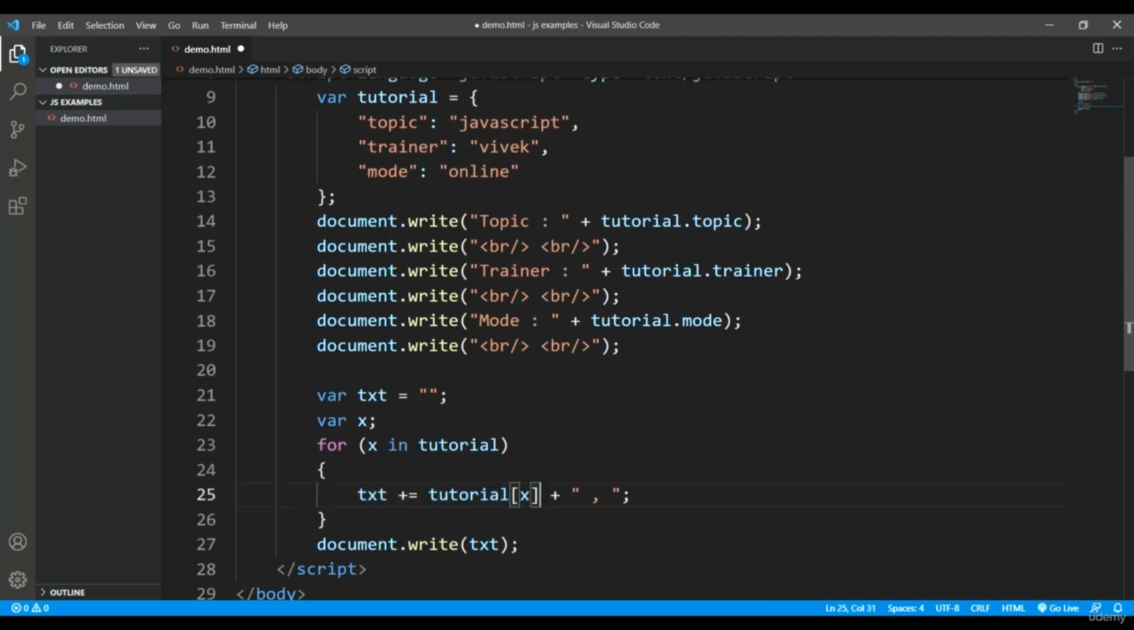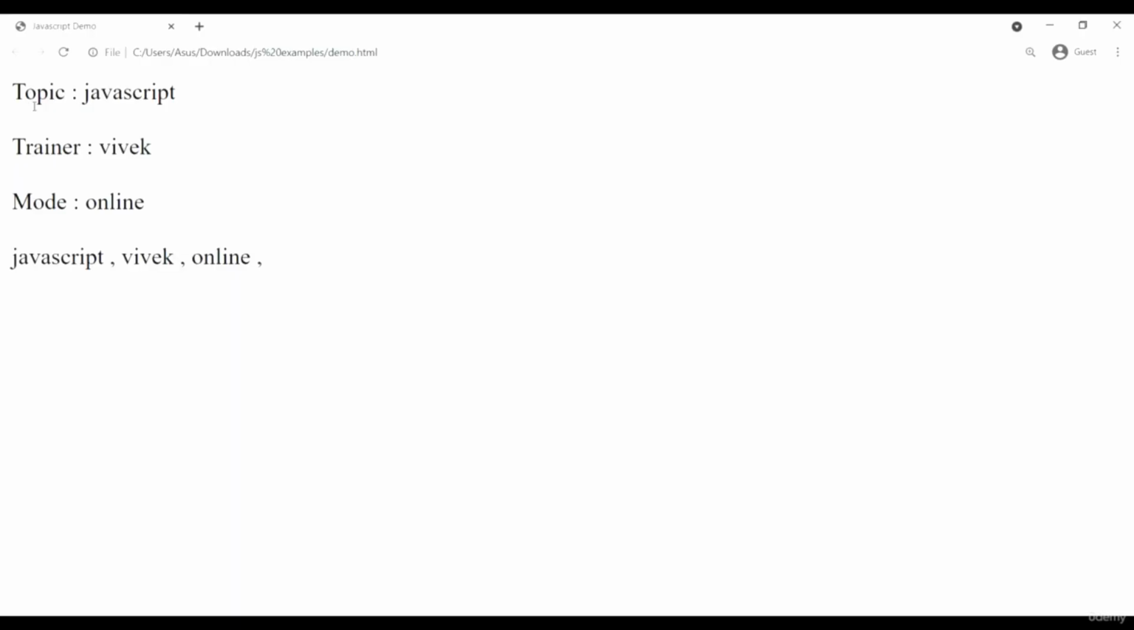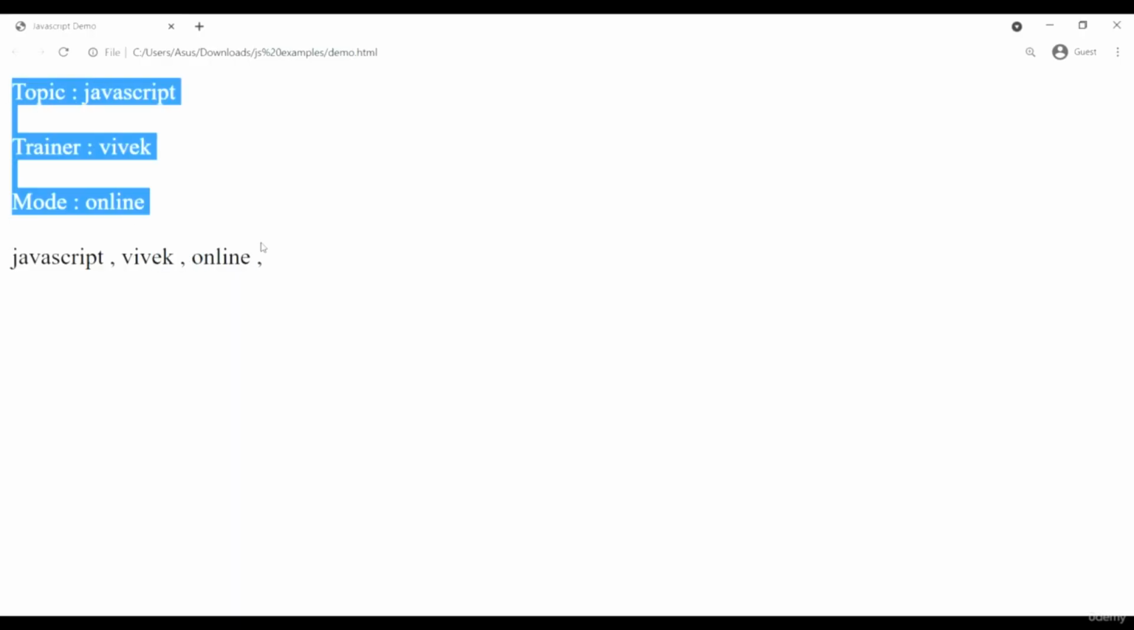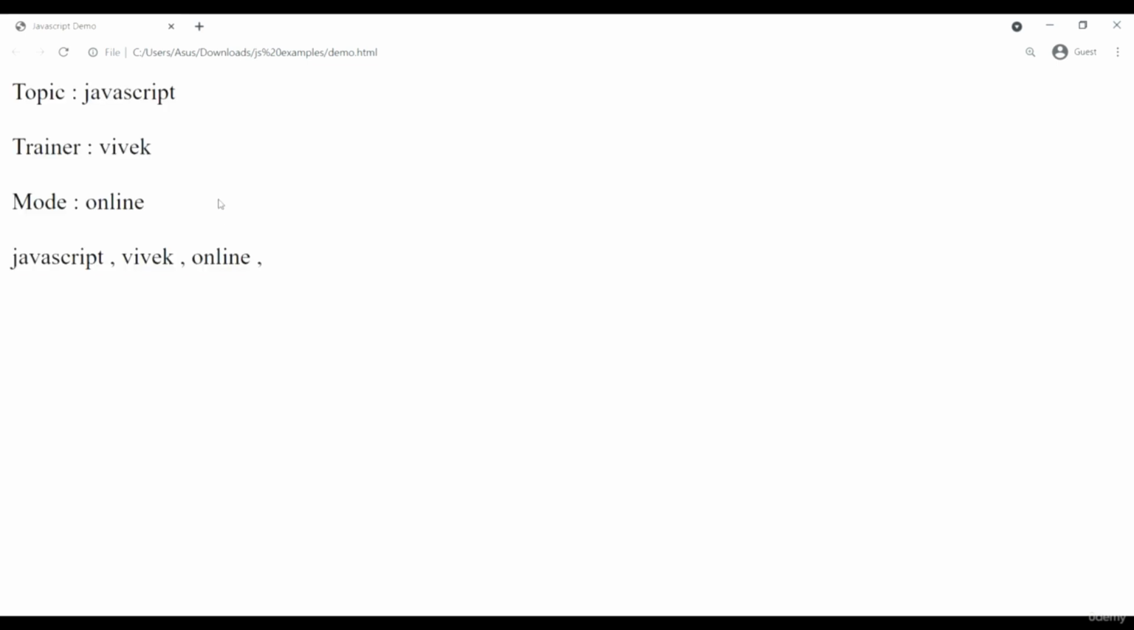X will start from 0, then it will point to the first property, second property and third property, and as many as there are. So I'll concatenate all the values, only the values. I'm not specifying the property name here, but just the value of each property will be concatenated to this string called txt, and I'm separating all the values with a comma. So if I refresh this page, you can see JavaScript, that is the first property value, the second property value, and then online, the third property value.